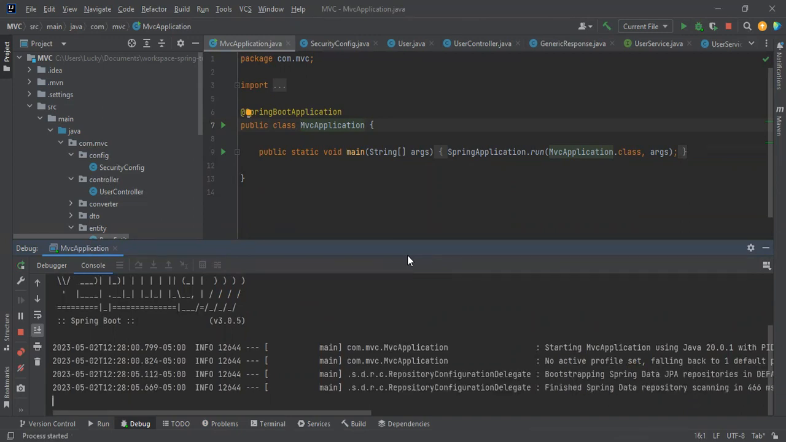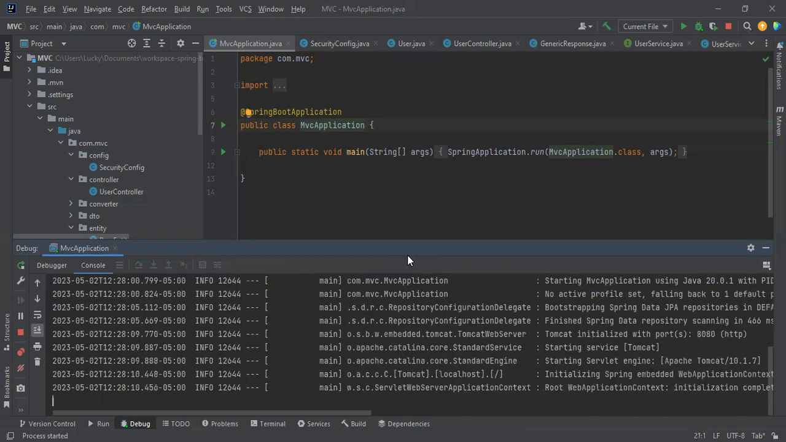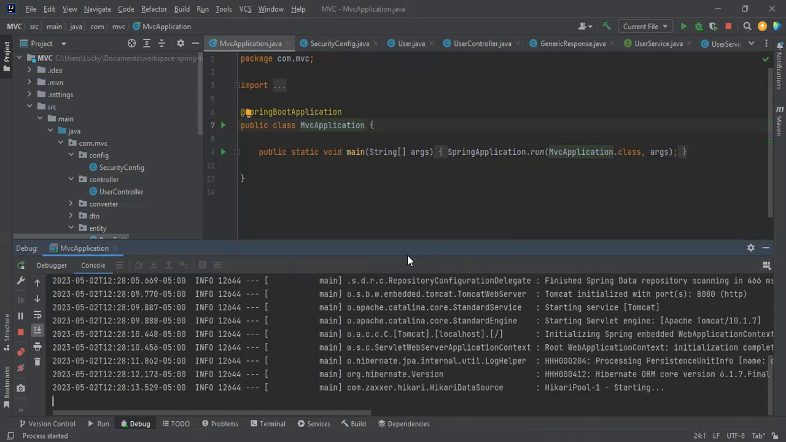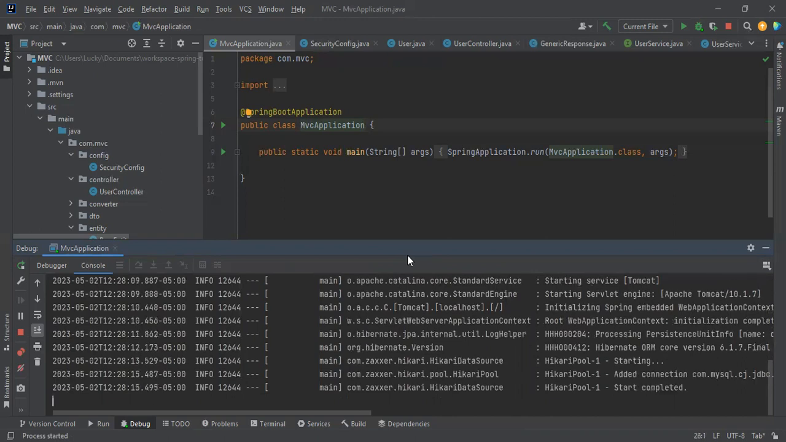I am showing you how to do this. If you are not practicing and you are not creating your own Spring Boot project, it will be difficult for you.